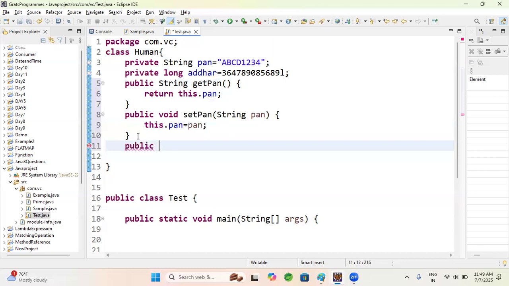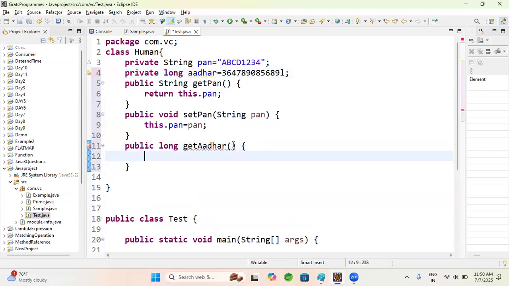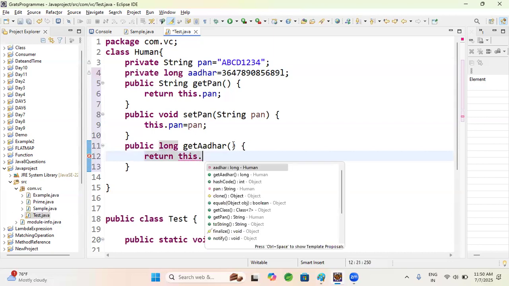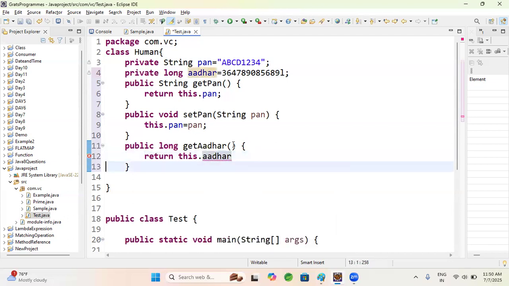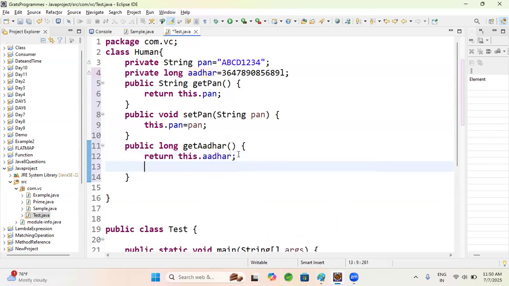Public. So for the getter, it is having a long type. Long get other. You have to add a return type, right? Return this dot other. I have created a getter for the other.